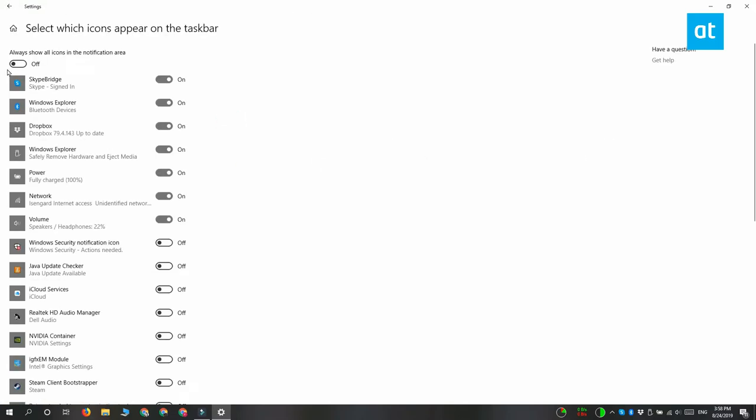Under this section, click the Select Which Icons Appear on the Taskbar option. And on this next screen, you're going to see a list of apps that have added icons to the system tray. At the very top, there's this switch called Always Show All Icons in the Notification Area.